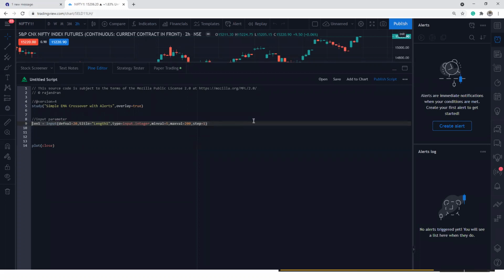Likewise, I'm going to create the second control as well. Second control, I'm going to make it as length 2, and I'll say the default value is 50. Title, I'm going to give length 2 over here. Input dot integer, min val is 5, max val is 20, and step equal to 1. So far I have created only the controls over here.